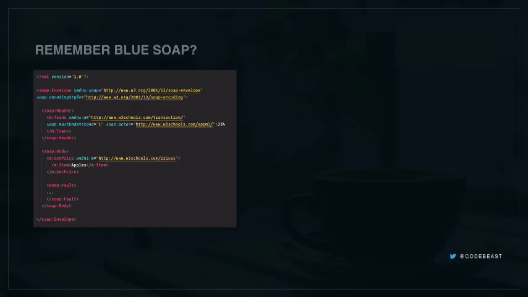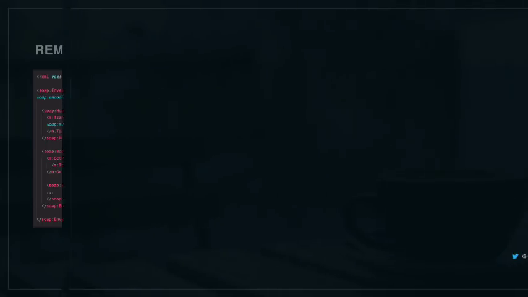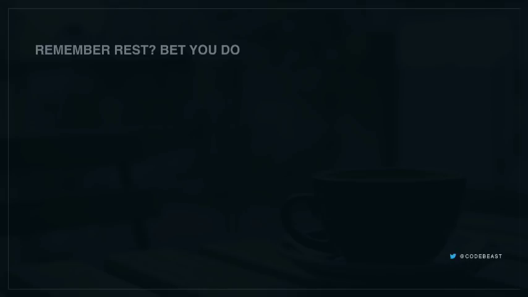Does anyone remember SOAP? SOAP, yeah. I know we are 90 kids, so we won't know what it is. But SOAP stands for Simple Object Access Protocol, and the simple in the definition is a very big lie. It's the biggest lie I've ever heard, and it's based on XML. For the Android developers here, you know how heavy XML is, okay? Yeah, it's really heavy.